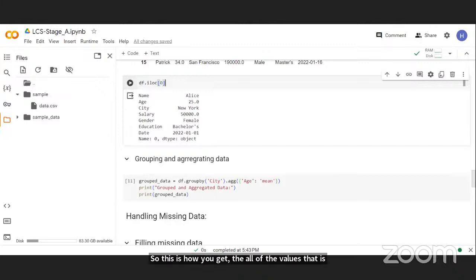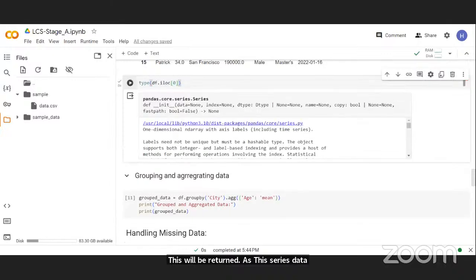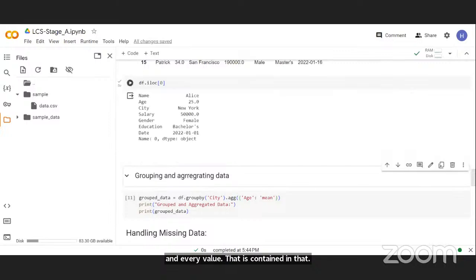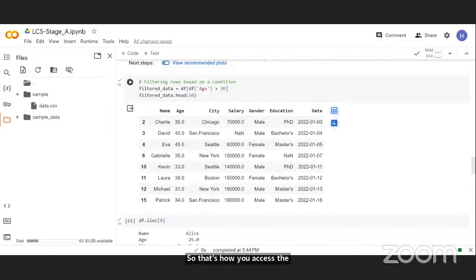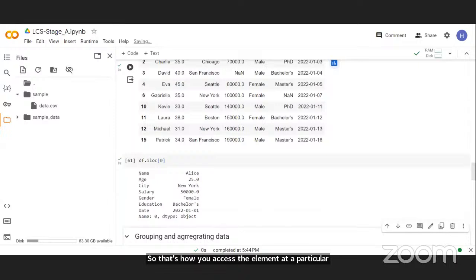If you try to check the type of this, it will be returned as a series. Enter. So this is a series. So when you try to access just one row, what you have is a series that contains each and every value contained in that row. So that's how you access the element at a particular index. You can access elements and get all of the rows, get all of the columns, and you can also get one particular column and one particular row.